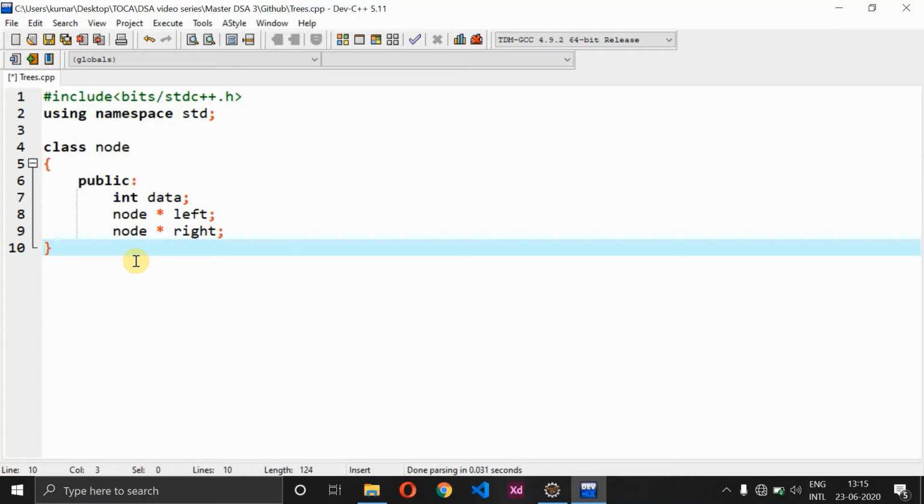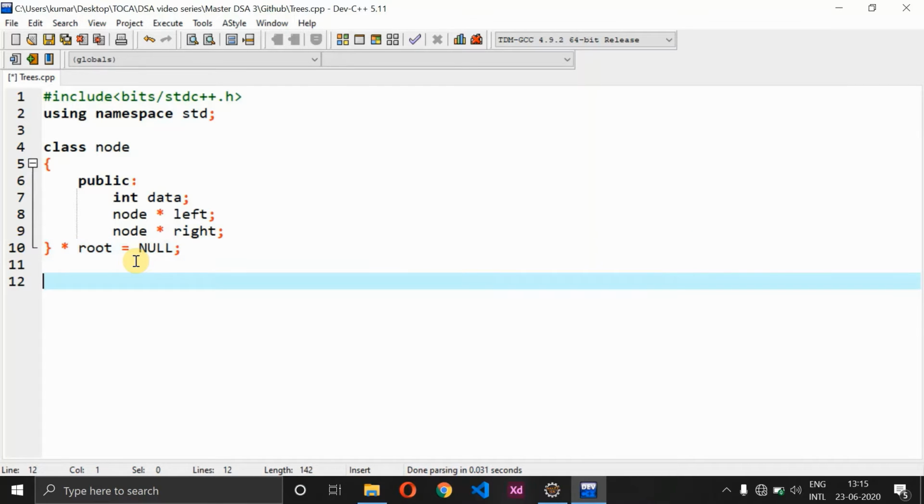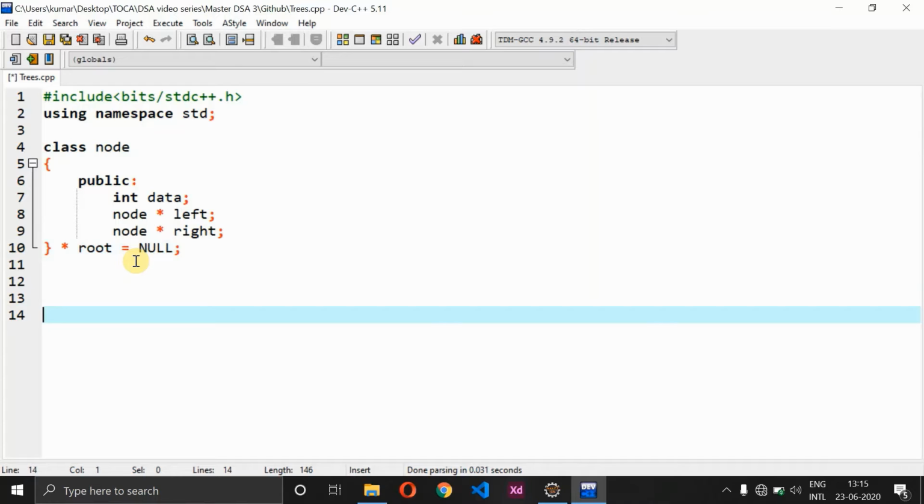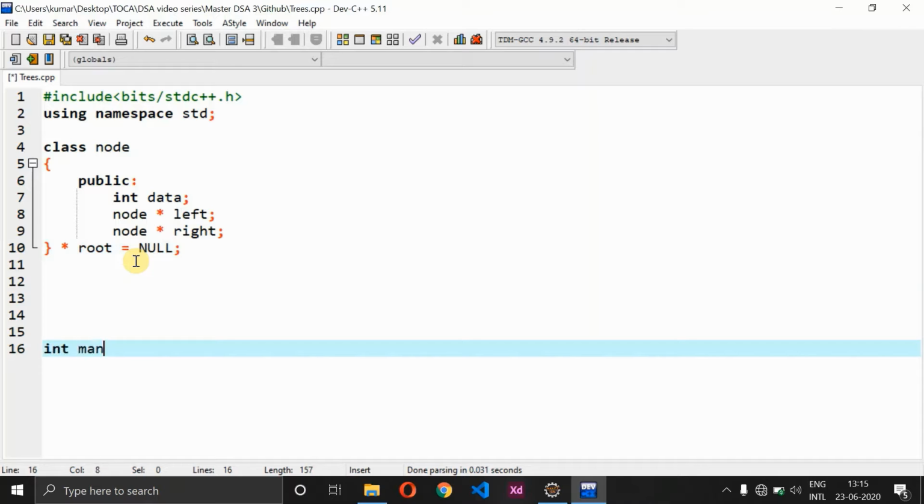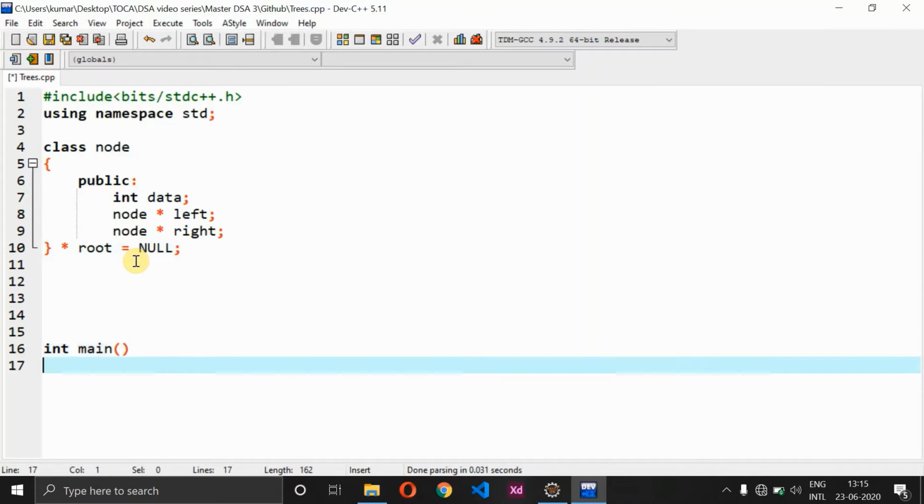Followed by this I need a root variable, right? So instead of head here I'm going to use the name root. By default the root value will be equivalent to null. So this is the first step which I'm going to use here. And followed by this we need the insert method, right? But before going into the insert method, let me first finish off the main method so that you will have a clear idea about what we are going to do in this program. So first, int main.